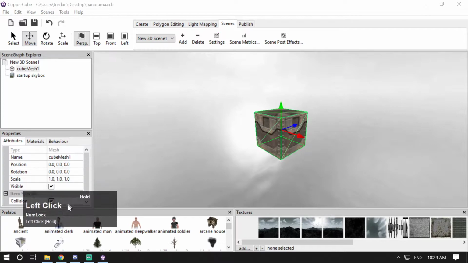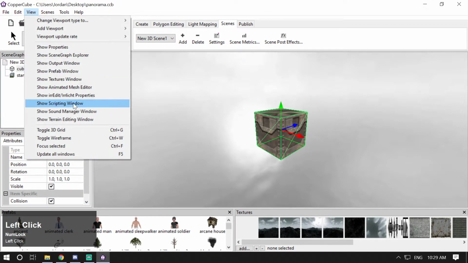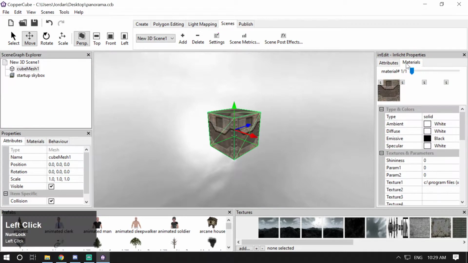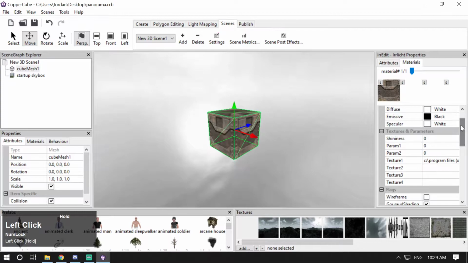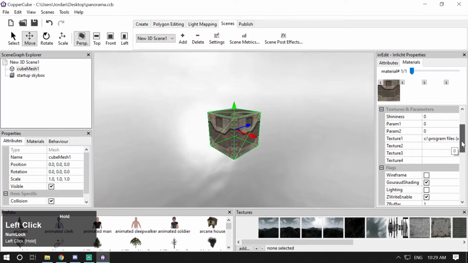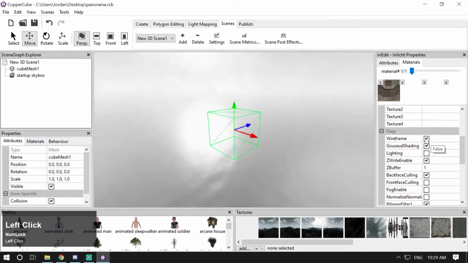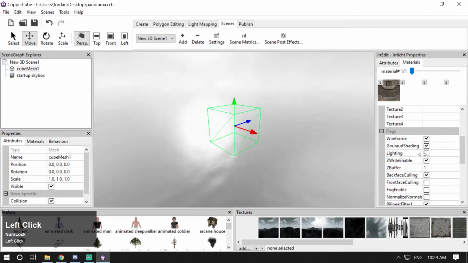Let me just drag it down here, and if I go to my IRR edit properties and go here to materials, then you will see that we have a lot of options. We can specify shininess and specular lighting here. Then we have parameter 1 and 2, which I think is about transparency and all those things. Then we have wireframe mode here. This will change the cube into wireframe mode.